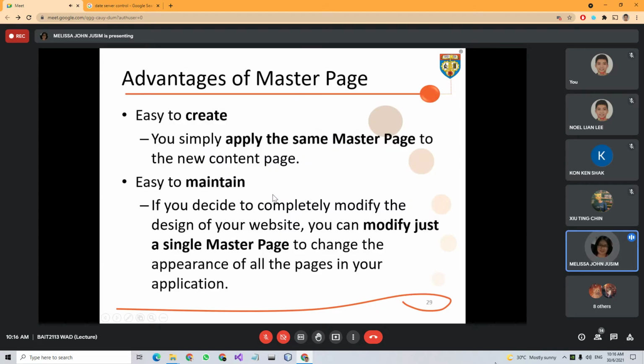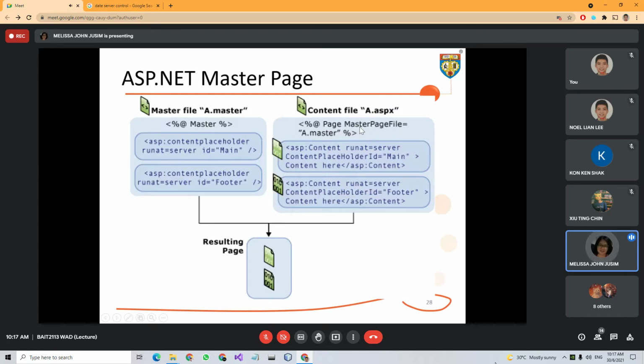So from here we can easily see the two advantages of having a master page. It's very easy to create, very easy to maintain. Why is it easy to create? Because we just apply the same master page to the new content page by adding this master page file attribute at the page header. Make sure there's no typo. Something dot master. If you create for the practical, we only create one master page, one master page for all the web pages.